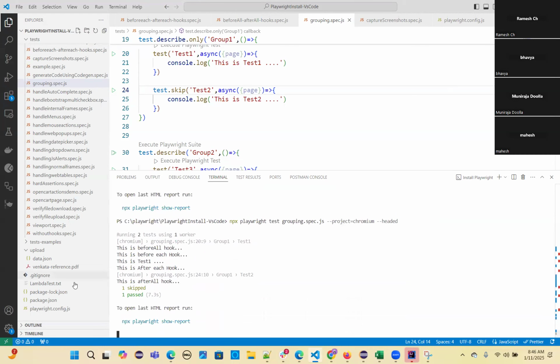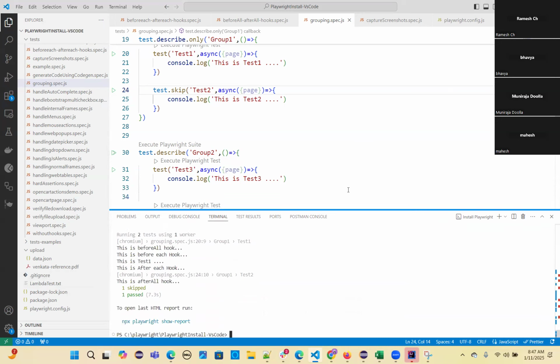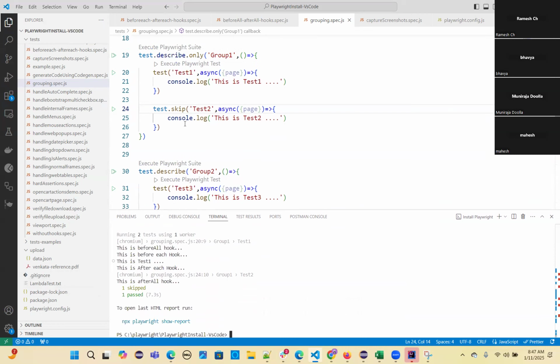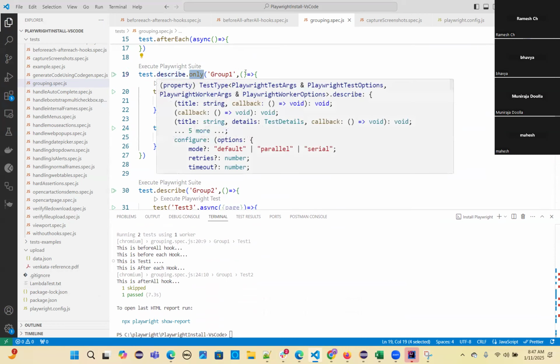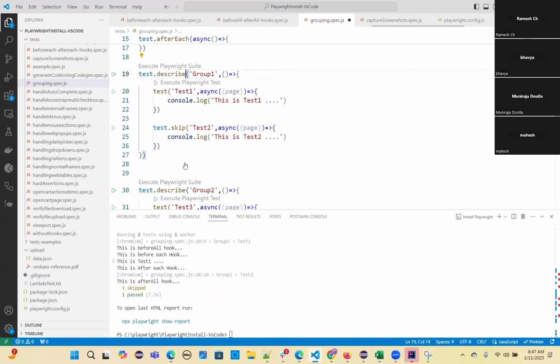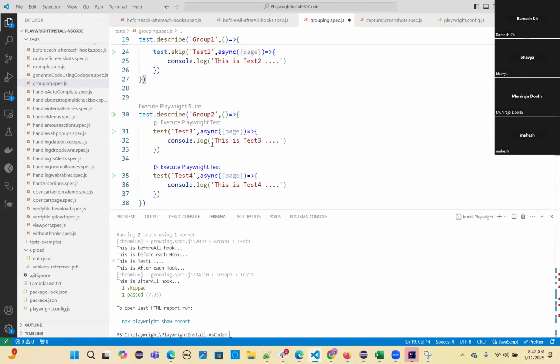Let's see, only test one executed. Suppose you want to write a conditional-based skip. So I'll remove this test.describe, okay, and now I'm going to put a condition-based one. I want to write some condition-based skipping.